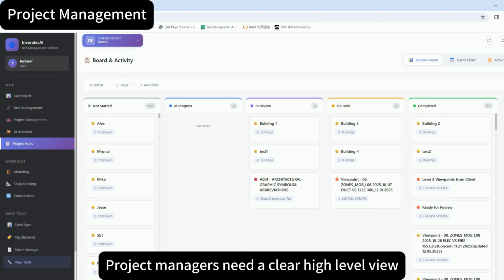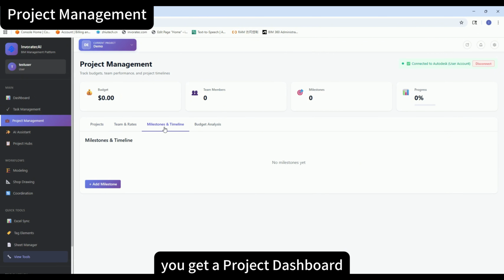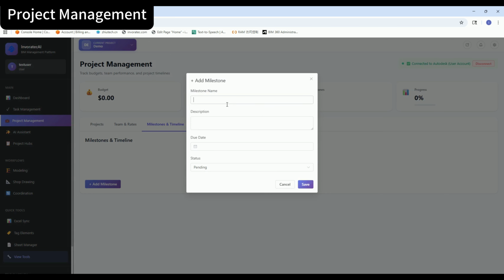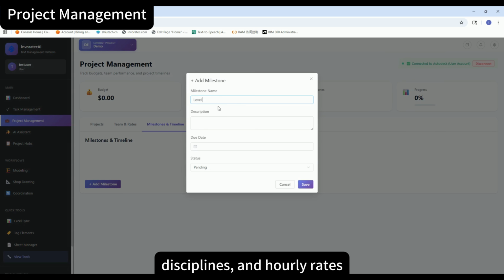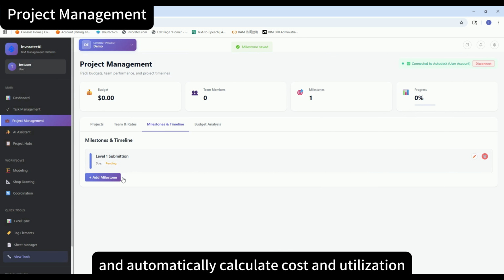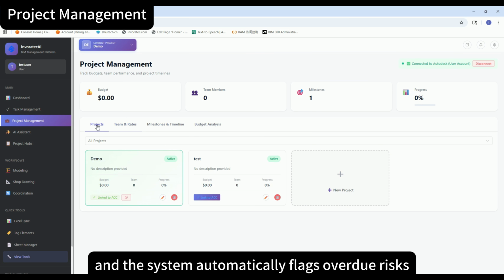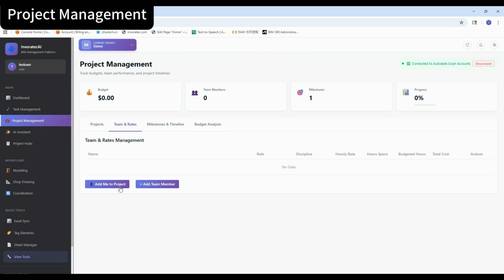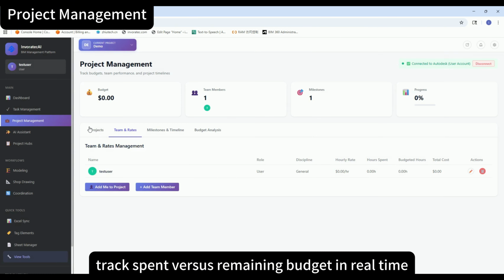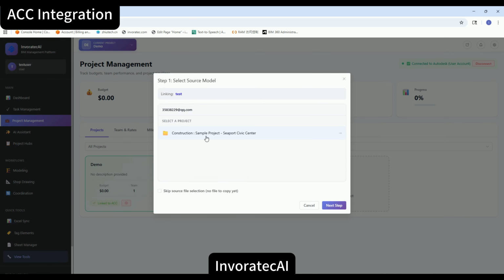Project managers need a clear, high-level view. With Project Management View, you get a project dashboard, see project status, budget, and progress at a glance. Team management, assign roles, disciplines, and hourly rates, and automatically calculate cost and utilization. Milestone tracking, set key deliverables, and the system automatically flags overdue risks. Budget analytics, track spent versus remaining budget in real time, making project finances transparent and fully controllable.